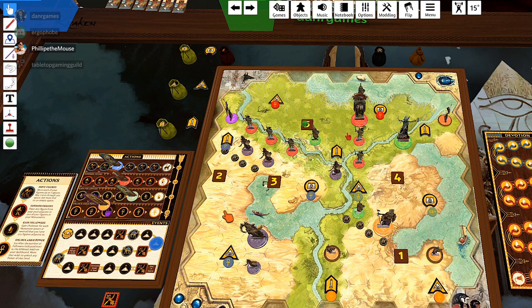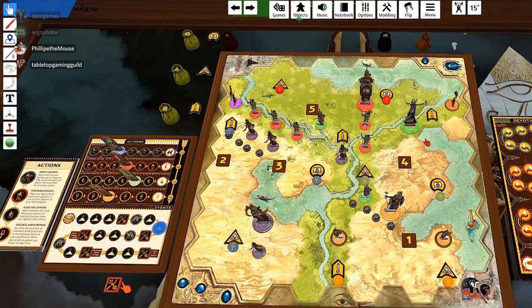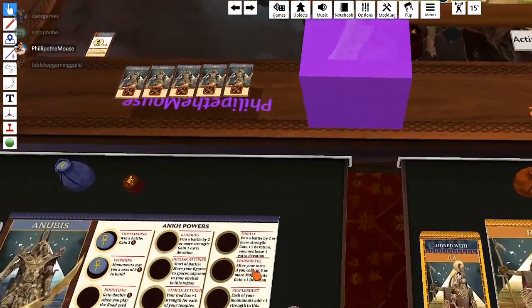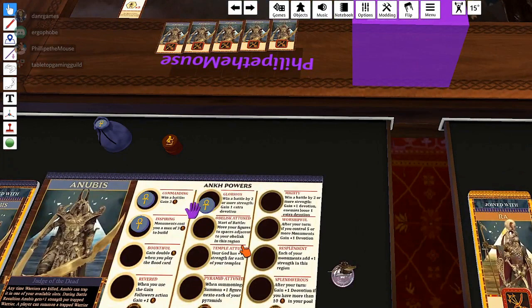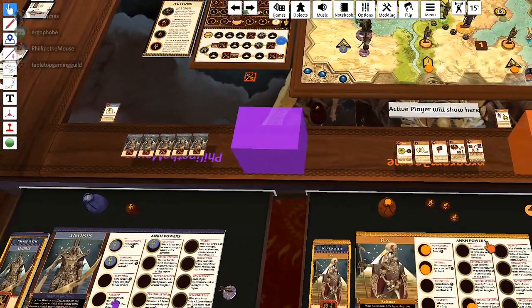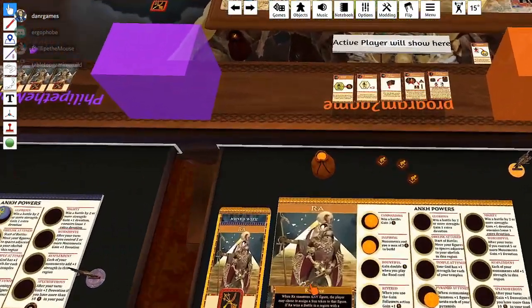And then I'm going to unlock one of my powers. This costs 2 followers this time, right? Yeah, because you're at level 2, you're going to have to do 2 followers. Okay, so it's going to be 2 followers. And I'm going to go with Glorious. Win a battle by 2 or more strength, gain 1 extra devotion. Yeah. All right.